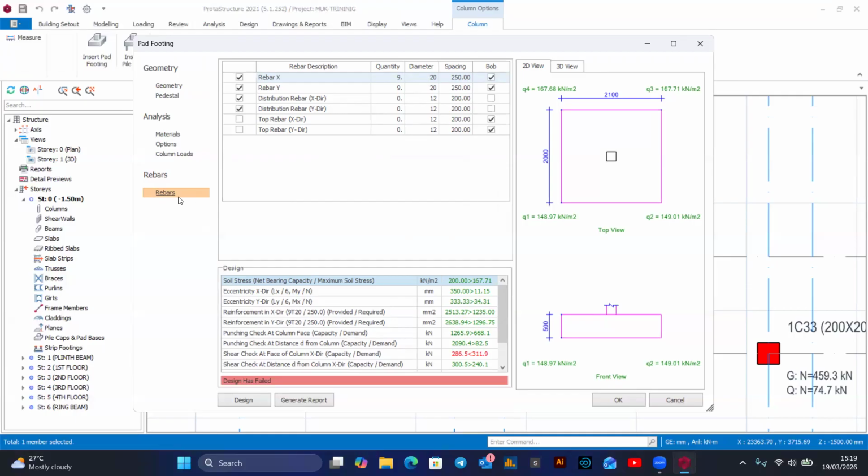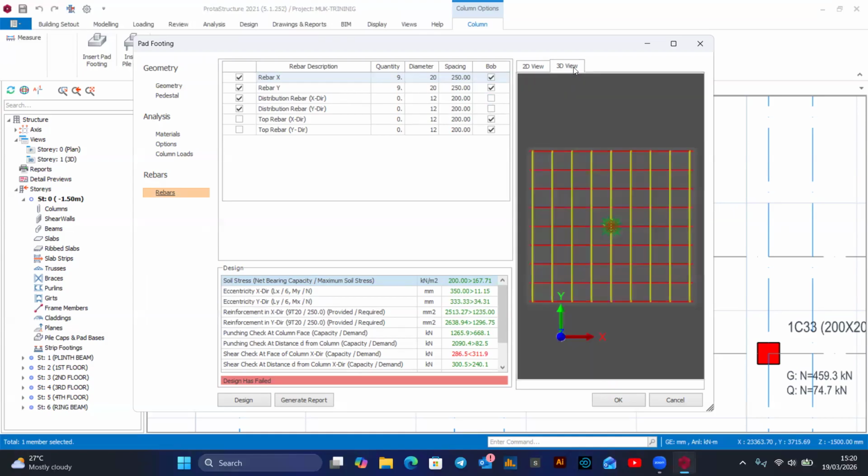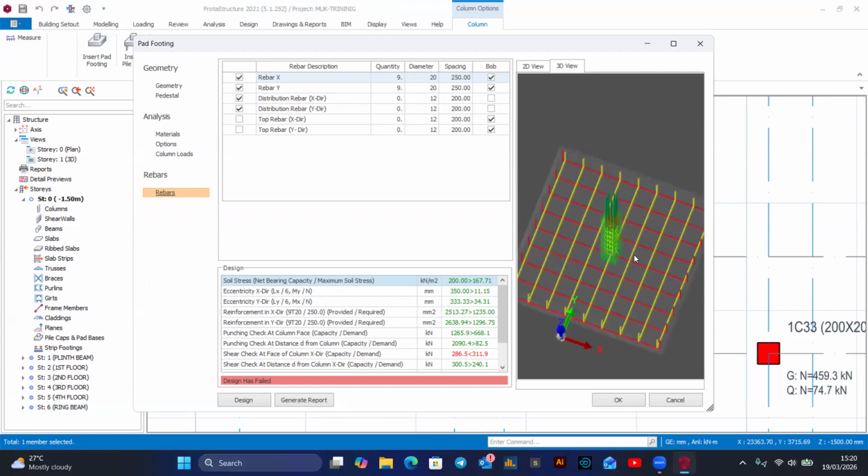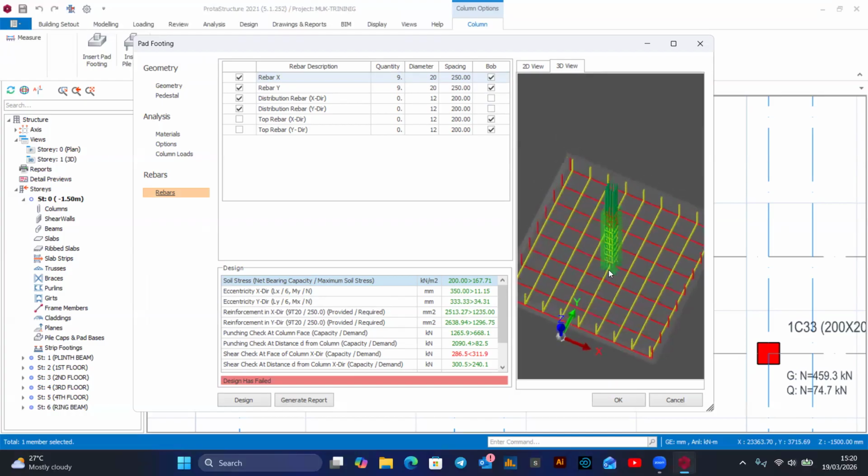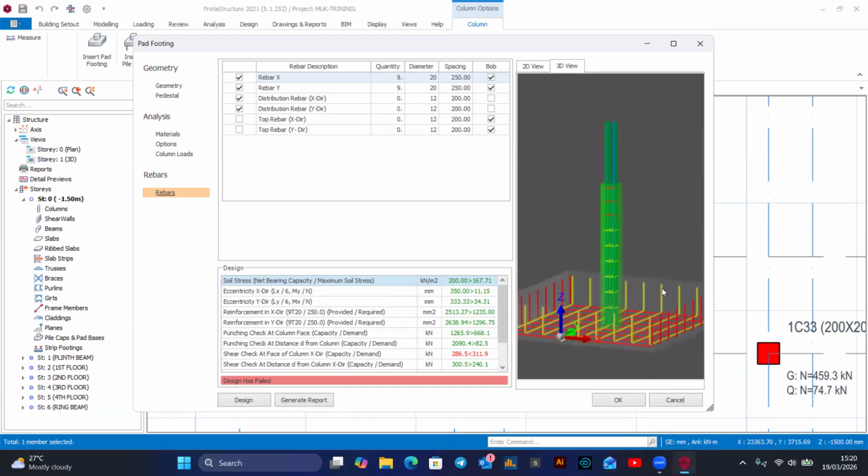Now, if you look at rebars, the 3D, we can click on the 3D and we get a preview of our footing. You right click and hold, and rotate this footing.